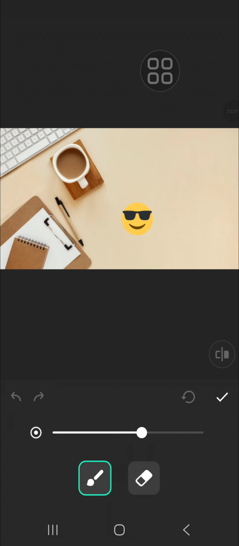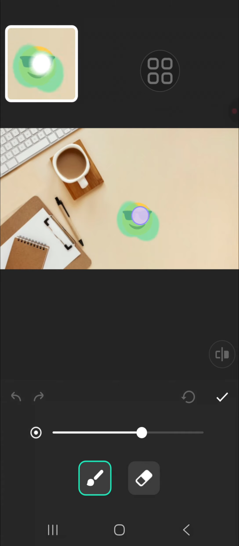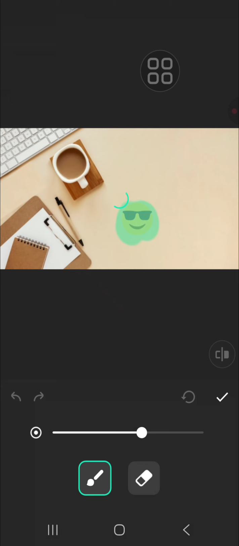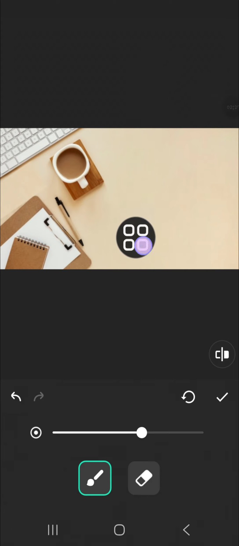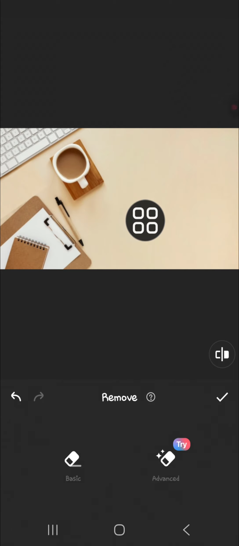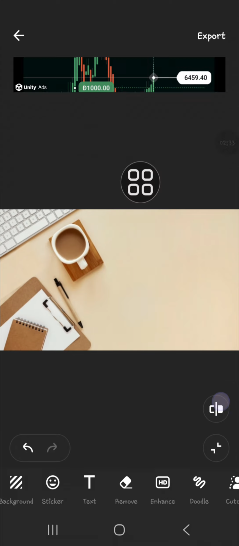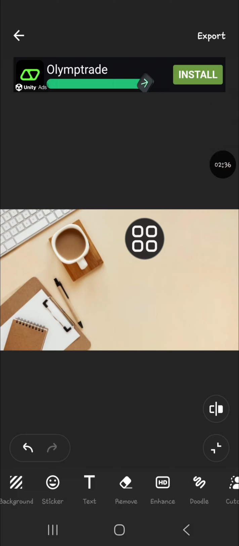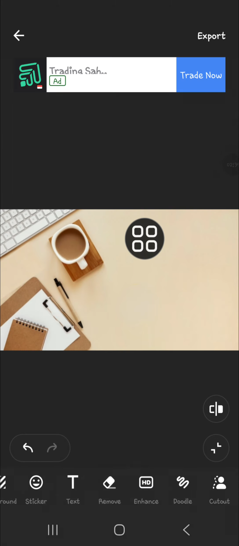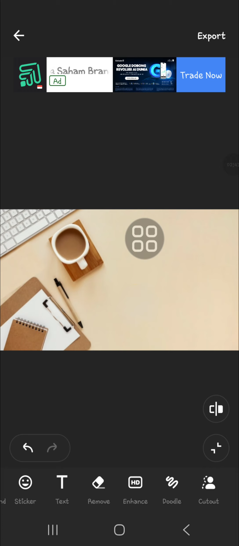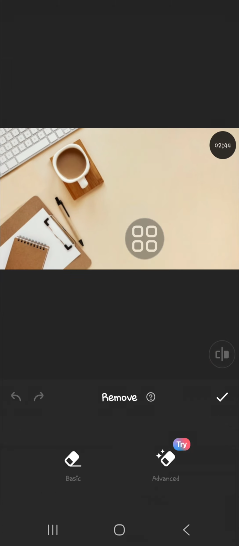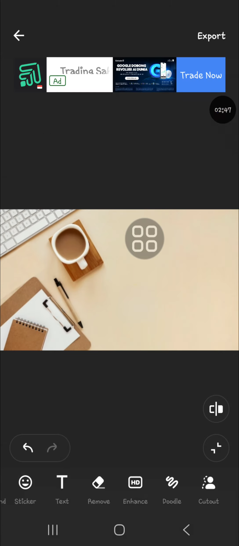And I'm going to choose basic, and then just draw on the emoji, and then the emoji will be removed automatically. But again, if the emoji is covering face or complicated object, the result won't be good. So yeah, it cannot be applied to all kind of photos, all type of photos I mean. And yeah, you can try one of the methods. But yeah, the simple method is this one using the remove feature, but you can also try the first method I've told you.